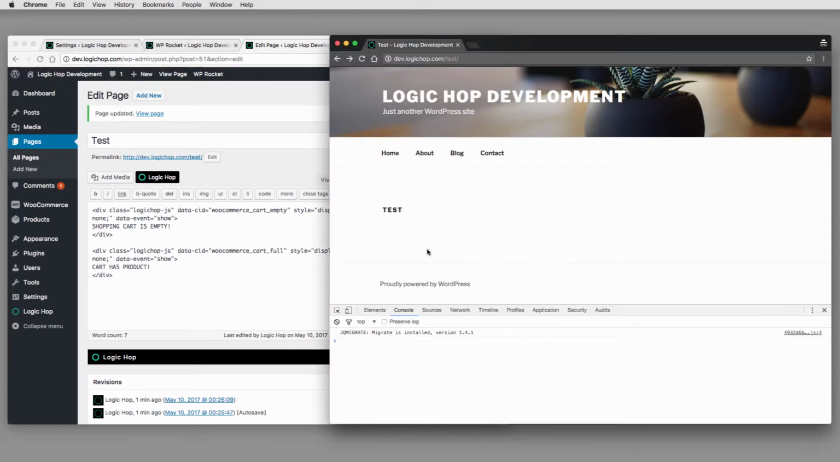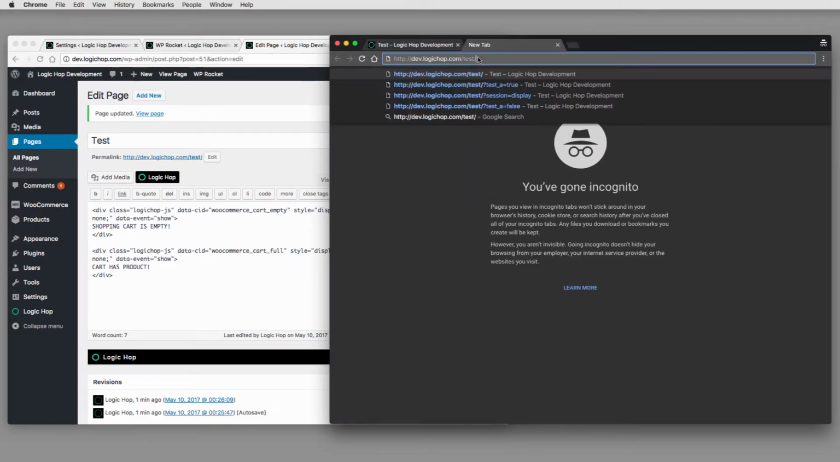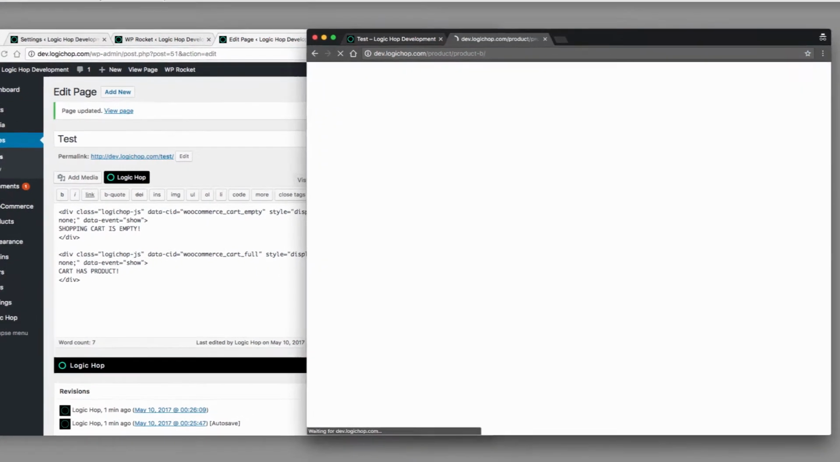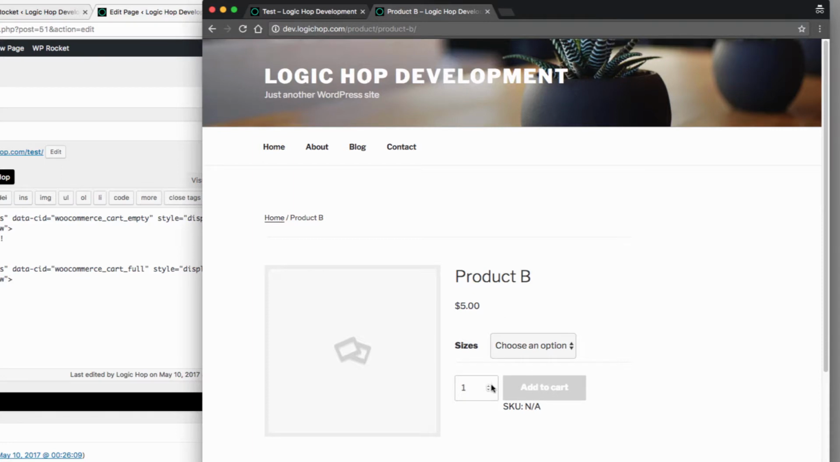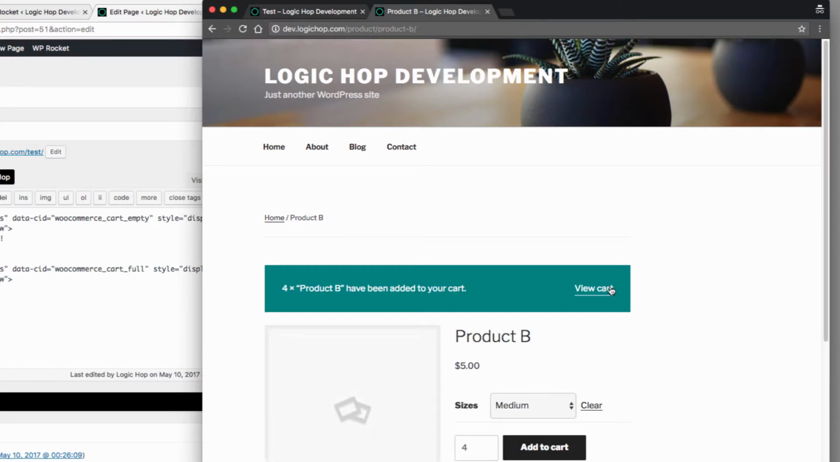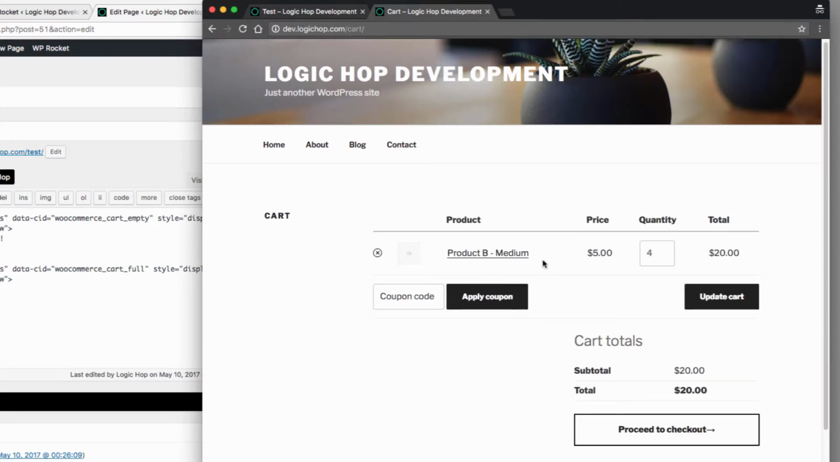When I come to my page here and reload this, what we're going to see is shopping cart is empty. Now this is all being triggered via JavaScript, so even when caching is enabled, this is actually going to fire and function in the background. I have a very basic WooCommerce store set up here, so I've got a product. I'm going to add this, say product B, add 4 of these, make it a size medium, and add to my cart. If I view my cart, we can see that I've got some products in here.